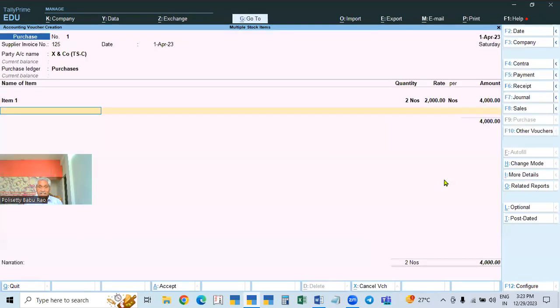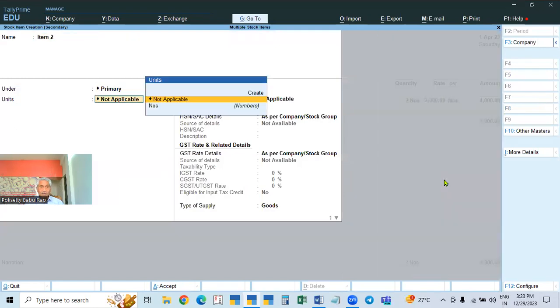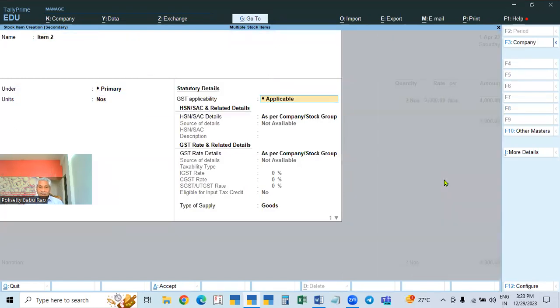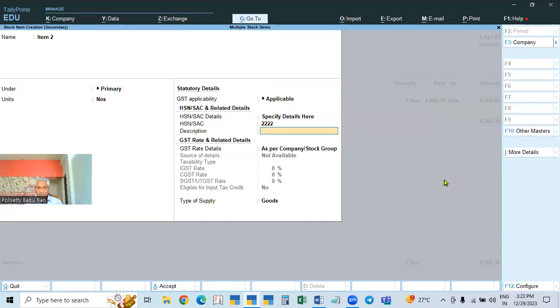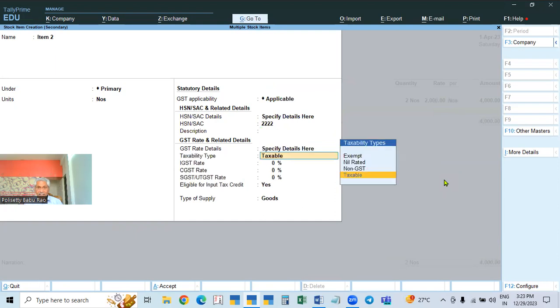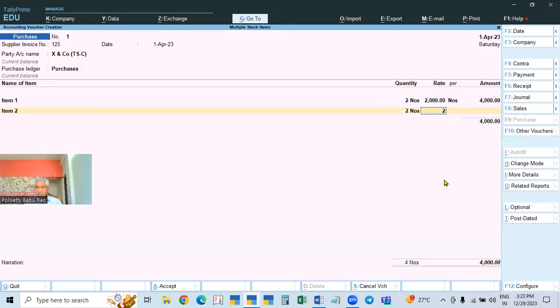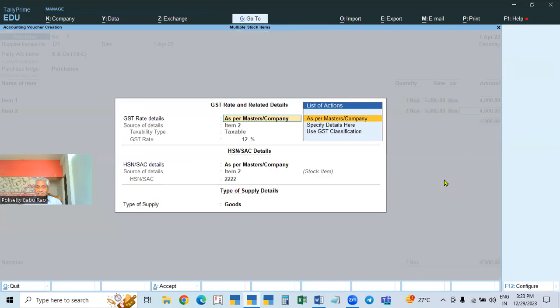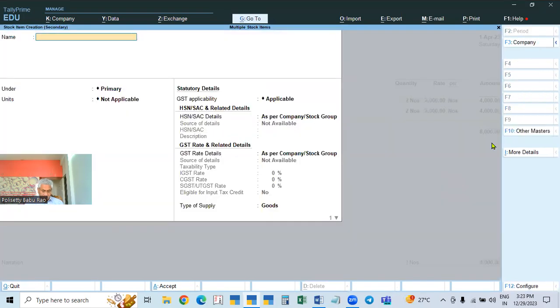Then we create item number 2, again in numbers, and specify here 2222, for example, I am giving an example. And here taxable, it is 12%. So it is given. Again here also take two numbers, 2,000 rupees each, 4,000. See here, the details are taken from item number 2.